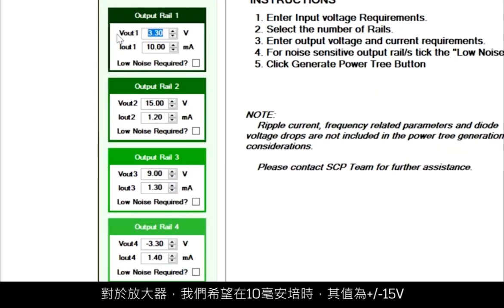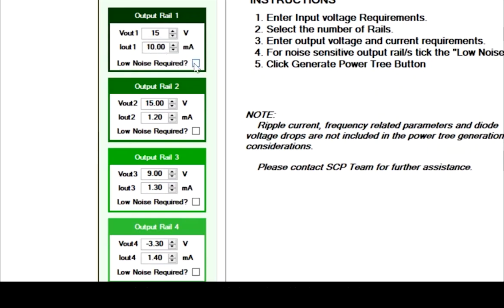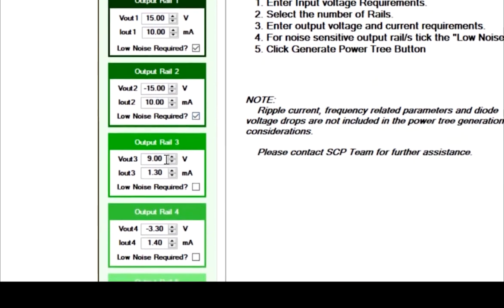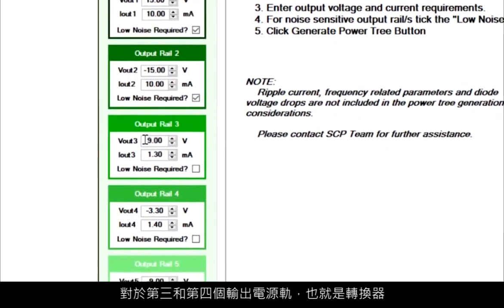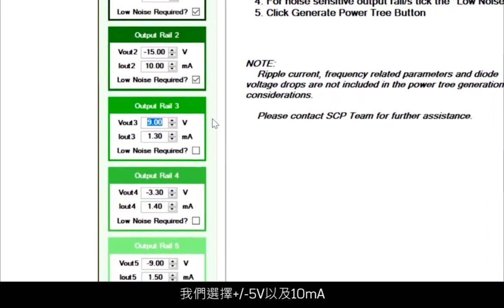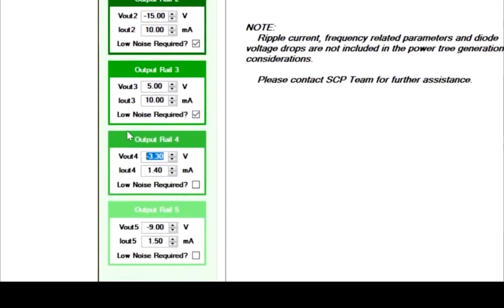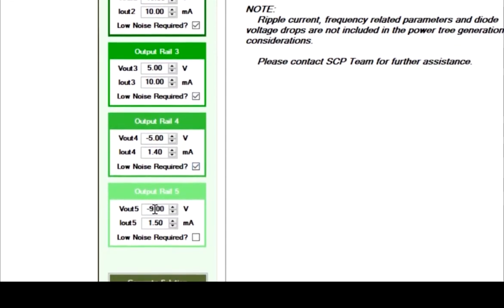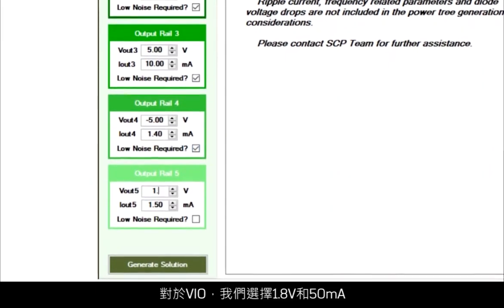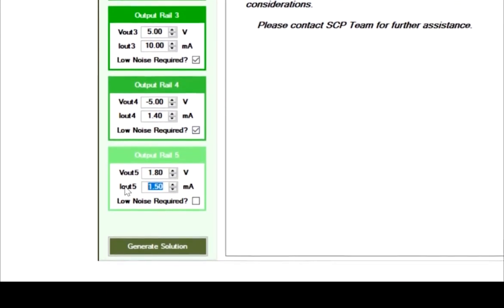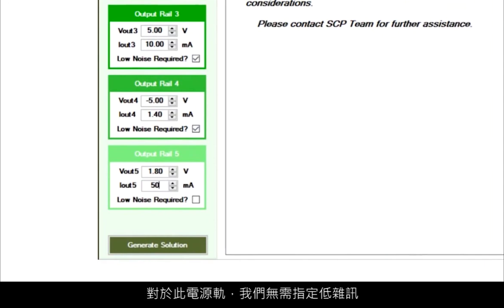Let's say for the amplifier we want plus minus 15 volts at 10 milliamps. If we suspect we'll need an LDO for this operation, we click it here. Again, for the amplifier minus. For output rails 3 and 4, the converter, let's go with plus minus 5 volts, also 10 milliamps, and select LDO as well. For VIO, let's choose 1.8 volts, 50 milliamps. For this rail, we won't need low noise specified, so we won't check the low noise required.